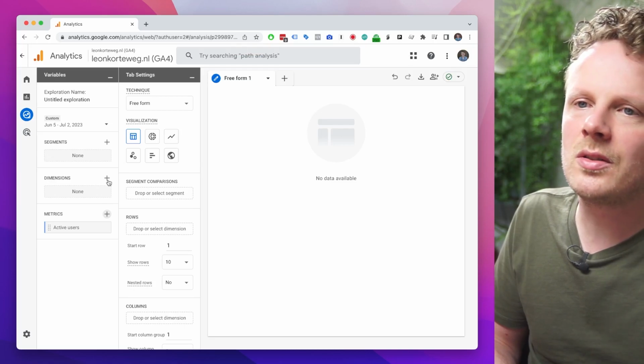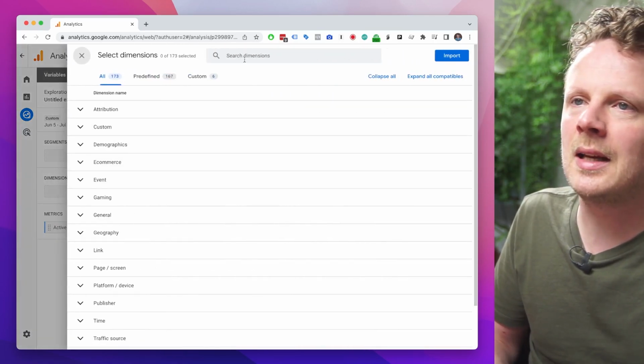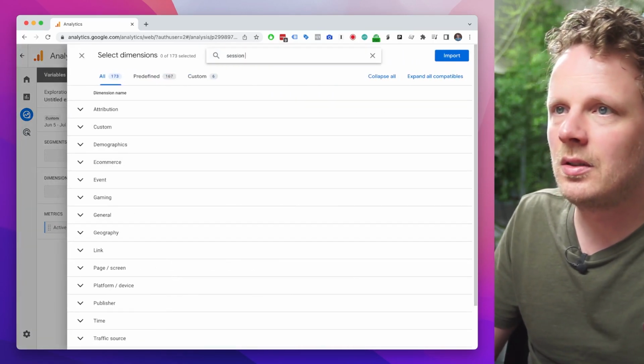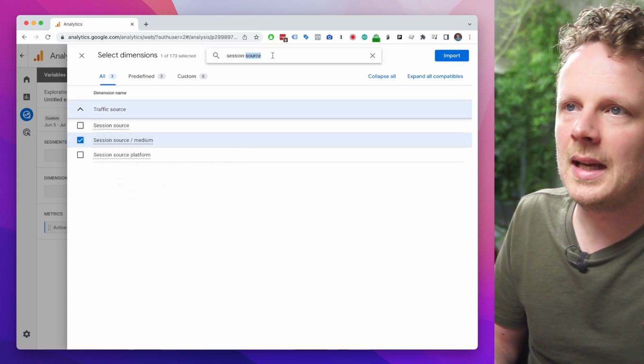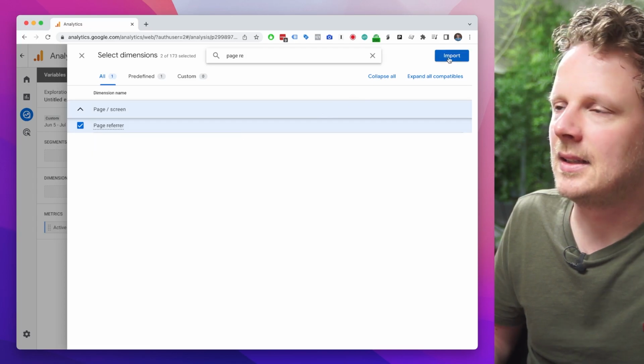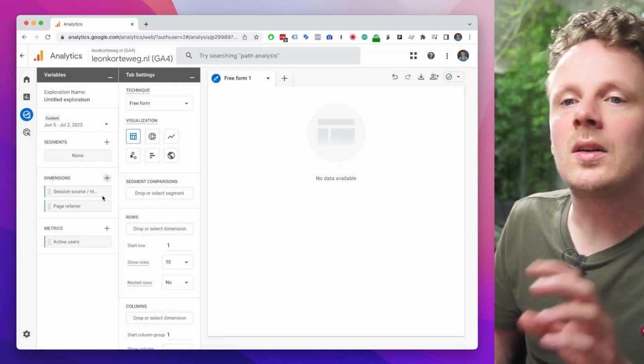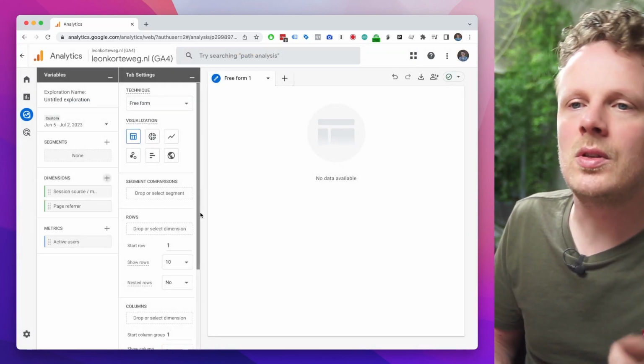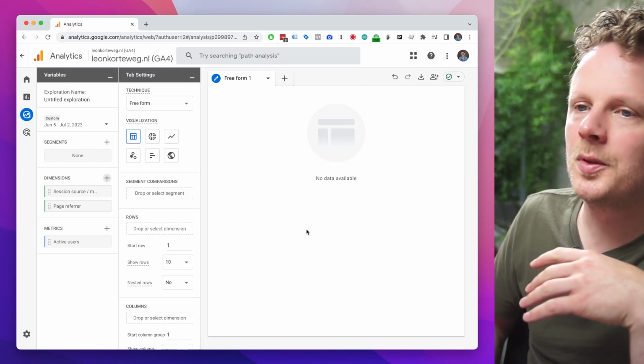And under dimensions, I'm going to click the plus sign again. I'm going to find session source medium, and I'm going to find page referrer. And then I'm going to click import. So now that we have our metric and 2 dimensions, we can create our first report.